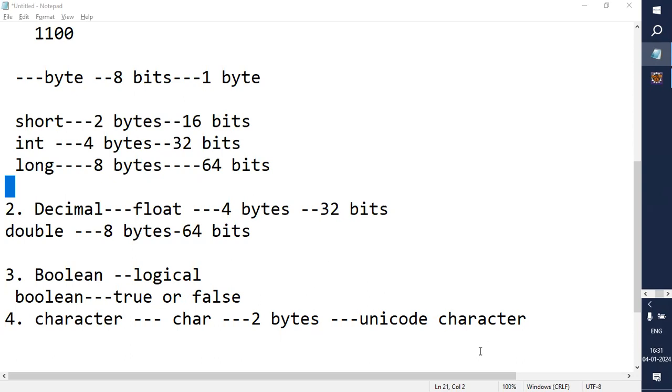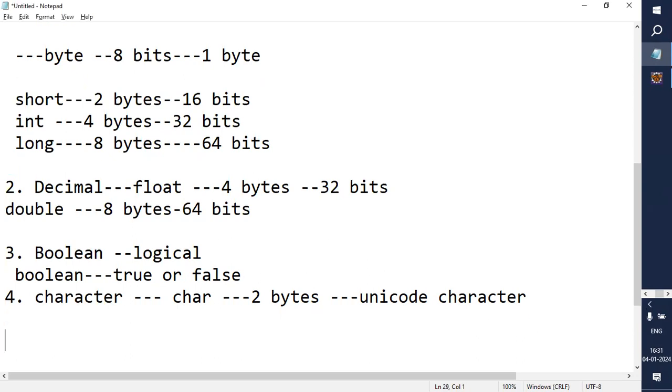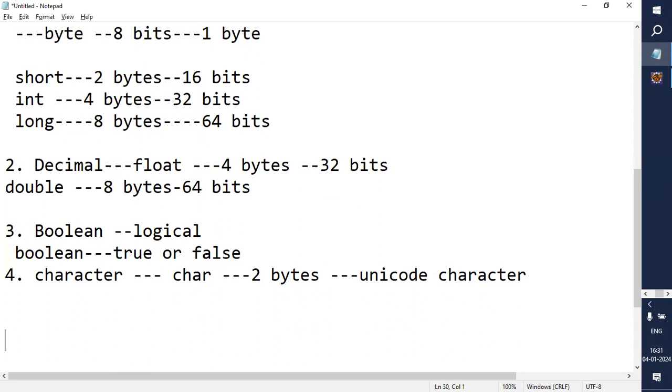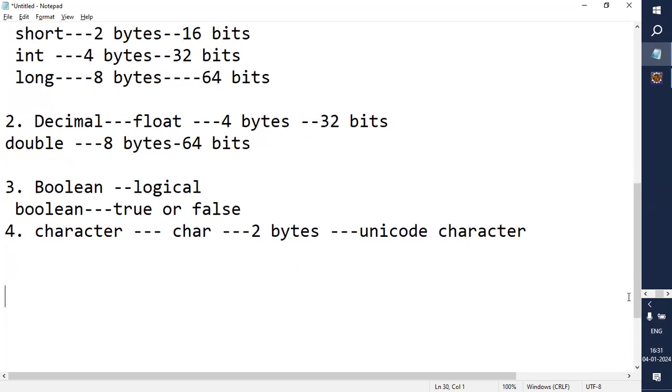Now we will see one by one how to declare a variable using these data types. First I'll show you here, and then I will show you the program. The first category we have seen is the integer. In the integer, the first data type is byte. So how do you declare a variable by using the byte data type?